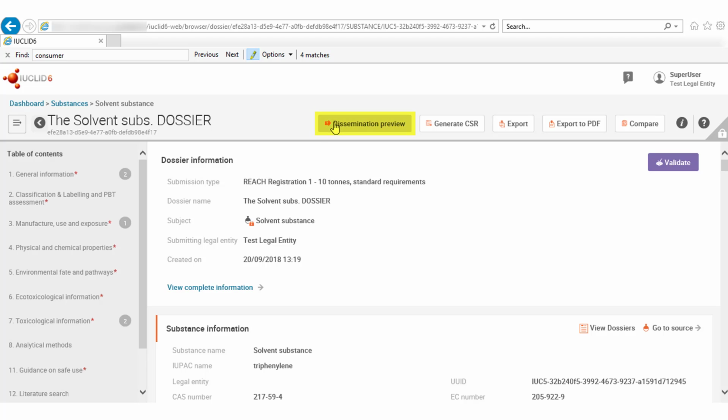Here, you can run the dissemination preview to see the public and non-public information of your dossier. You can generate the chemical safety report with one click, export the dossier, or create a PDF. The comparison tool allows you to compare two dossiers and see the results in a clear HTML report. And here you can also validate the dossier against a series of technical completeness rules.